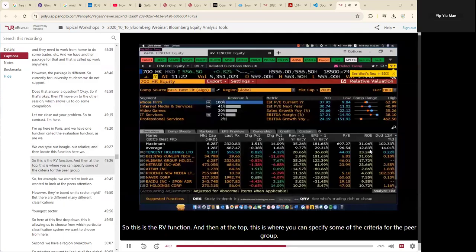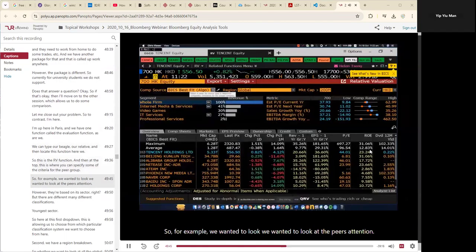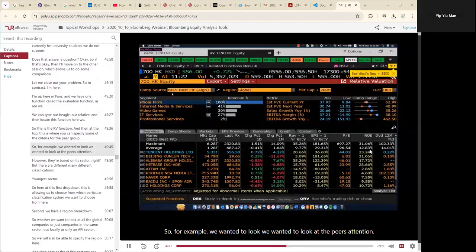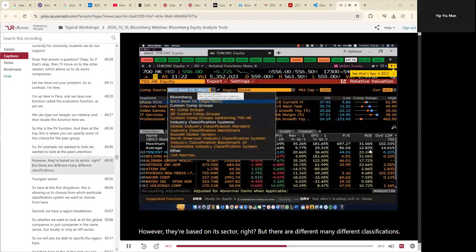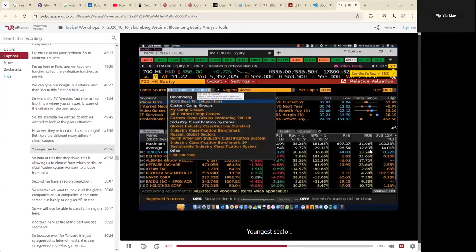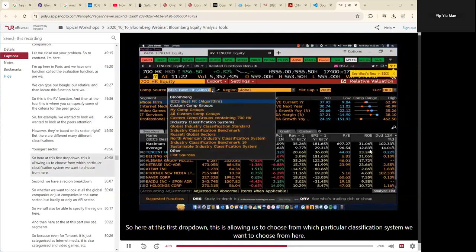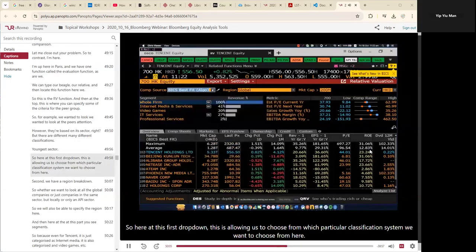So this is the RV function, and at the top, this is where you can specify some of the criteria for the peer group. So, for example, we wanted to look at the peers of Tencent. However, they're based on its sector, right? But there are many different classification systems. We have GICS, we have BICS, etc. So here at this first drop down, this allows us to choose which particular classification system we want.